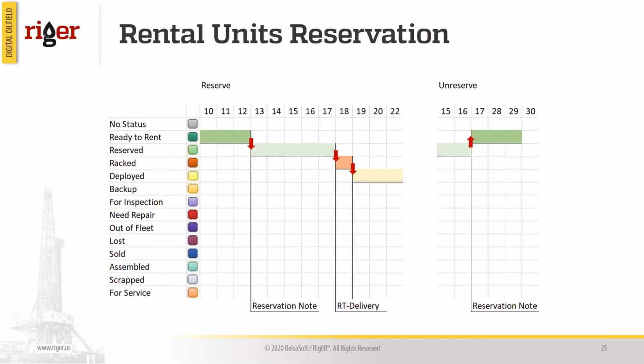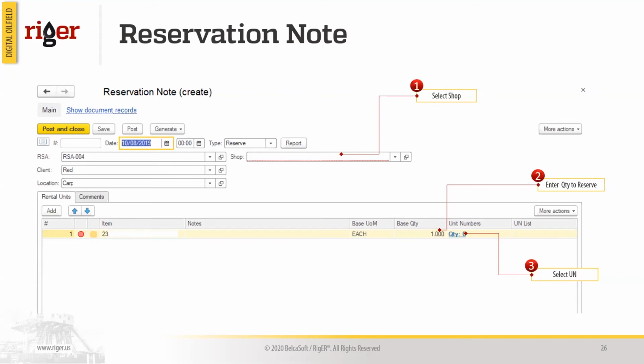And the reservation note can work both ways. You can reserve an item and you can unreserve an item if the situation changed or the client decides to order a different quantity. The entire reservation note works on the particular shop, so you can set up the reserve for a specific job. That is why we have a rental service agreement here, particular client, particular location. You need to select a particular unit number which we will use for the job, and identify the quantity of the units you'd like to reserve for this particular day.